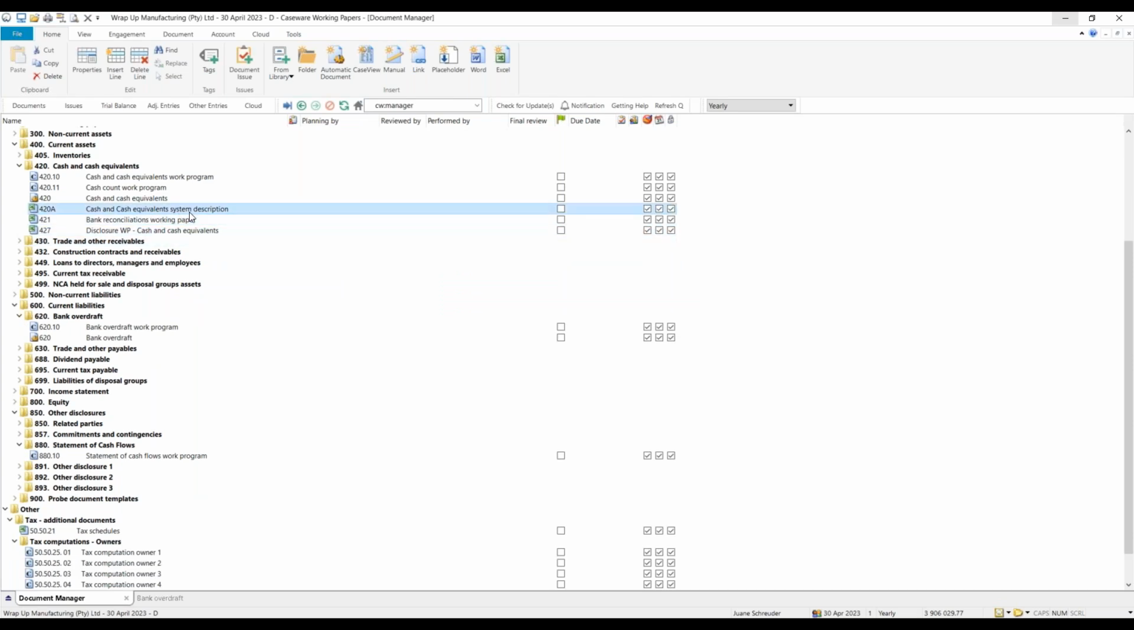Right. So what you should have in your client file, that your manager gave you or shared with you, is then the cash and cash equivalent system description that we're going to look at shortly, and the bank reconciliation working program. All right. So let's open the cash and cash equivalent system description. That is the description where the client said to us, how do transactions and events, if there are events, how do they enter or get recorded in the client system?